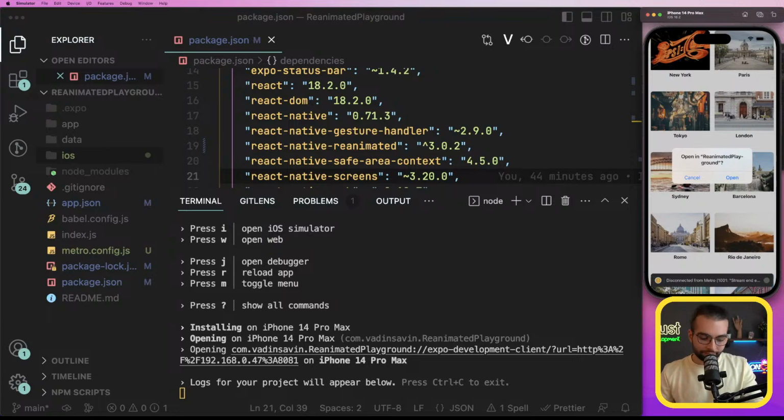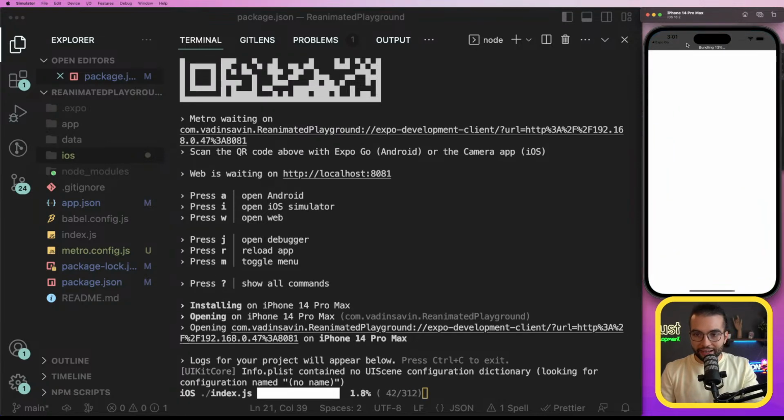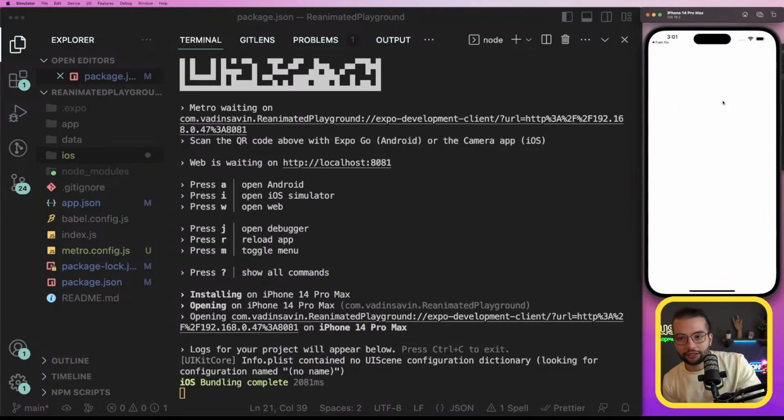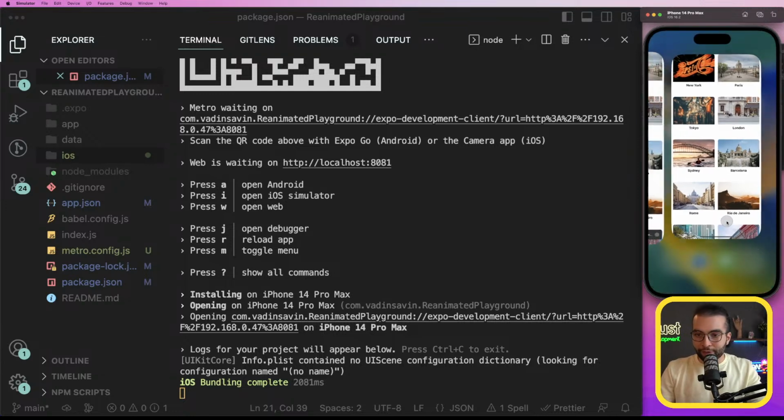So as we can see, the project was built, the development server is running, but now it's a custom development server. And on our phone, it says open in Reanimated playground. Let's open. And as you can see, it will load. It shows the same thing, but it doesn't show the error anymore of incompatible versions.